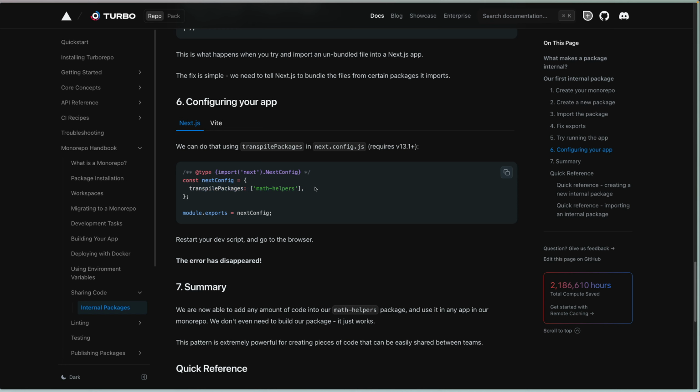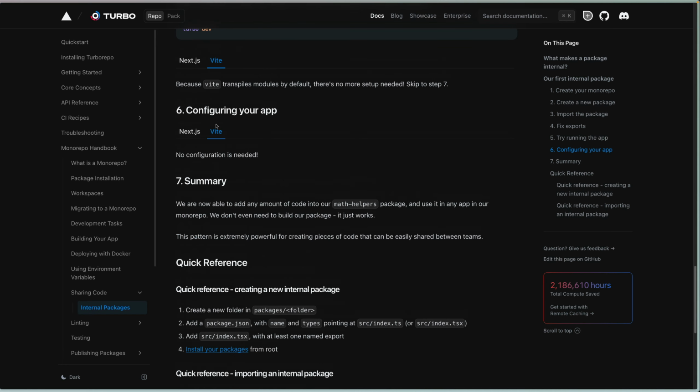So it's able to easily do that. You can see that for Vite, it'll say that no configuration is needed. So it'll actually just kind of self-handle that. However, that's not going to work for our setup because of NestJS, and let me talk about that.